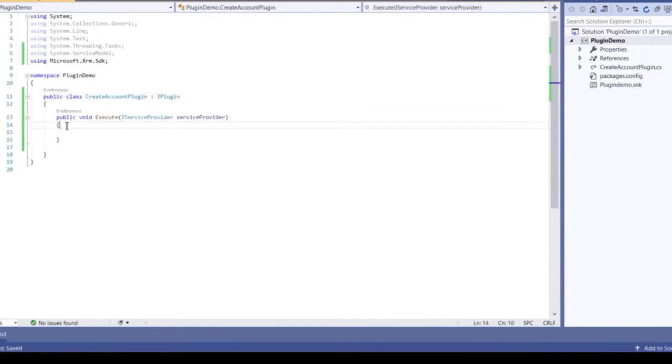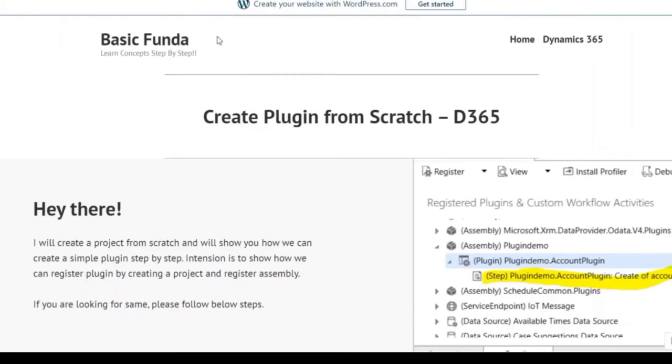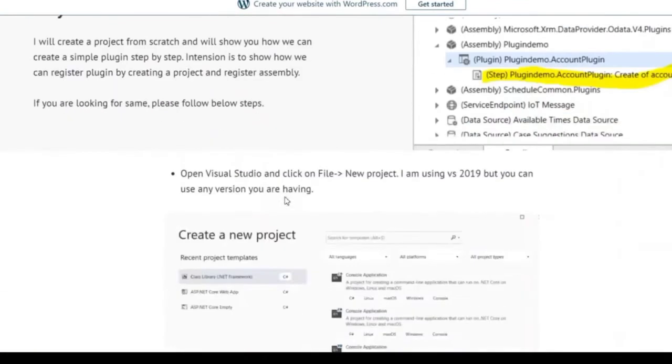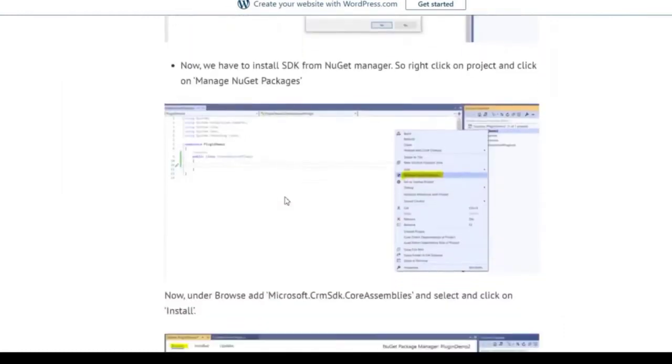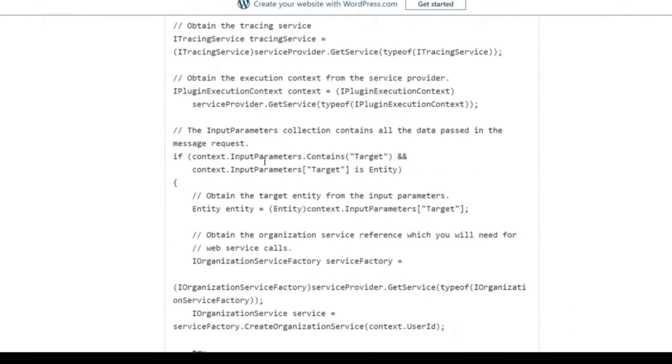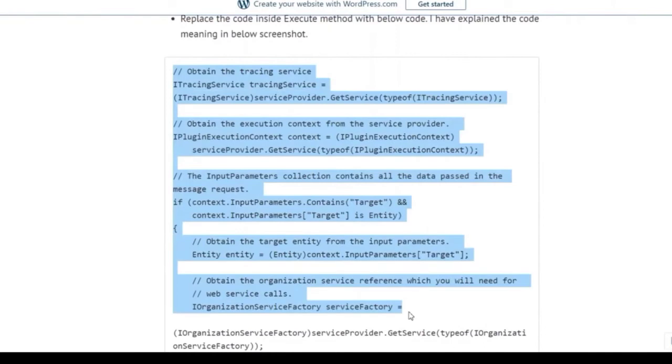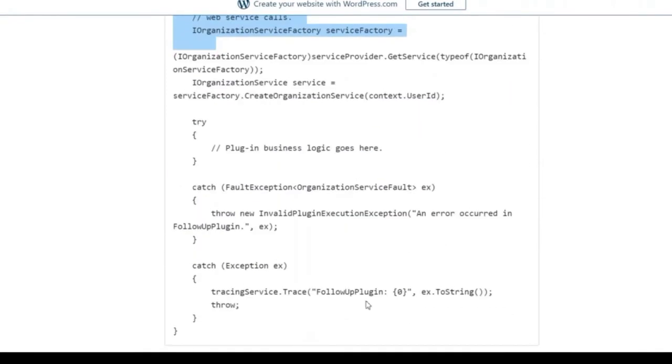Now what we have to do is, in my blog I have already mentioned the code, so we will be using that code. So go to this link. Here I have mentioned step by step how you can register a plugin, which I'm showing you right now. So just scroll down, and as of now, just copy this code. I'll explain it to you.